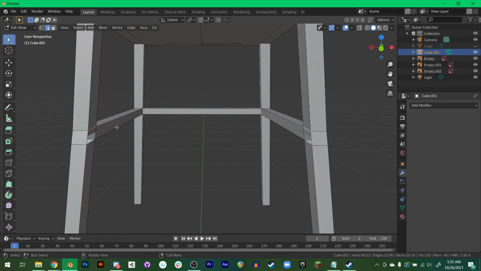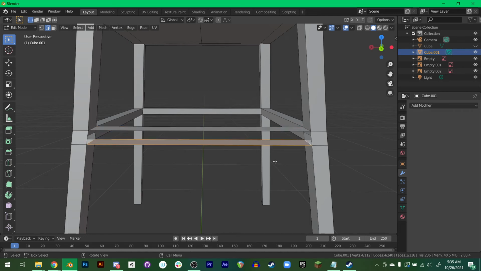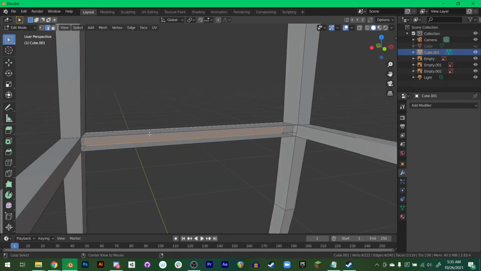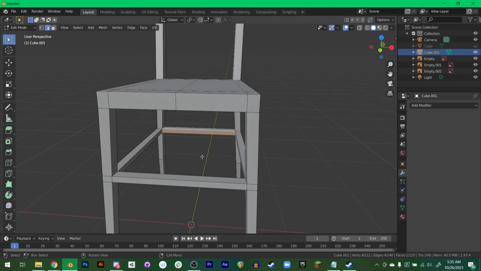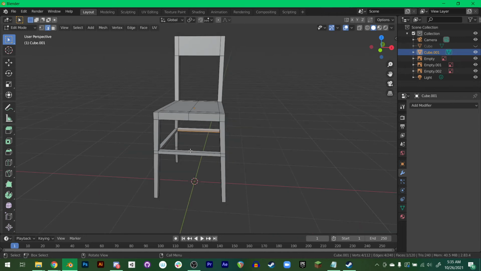So now that I have these two edges selected, hit F to make a face. So select that edge, select the opposite edge, F to make a face, Alt select for a loop select, F for a face, and take a guess at what I'm going to do next. That's right, Alt left click and F for a face. And now I have my completed chair model.